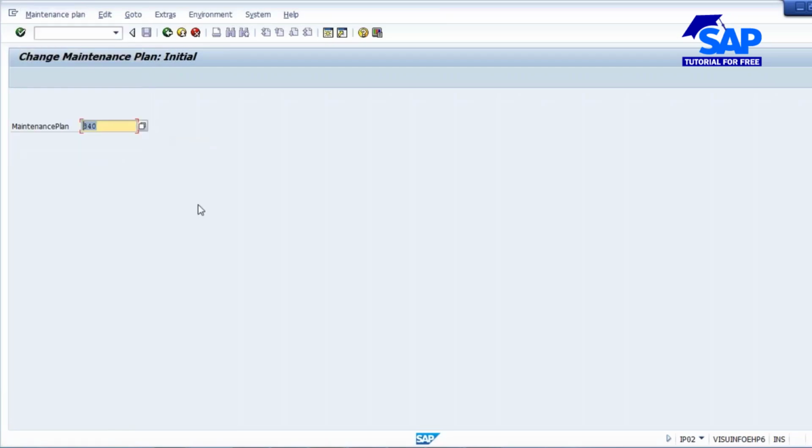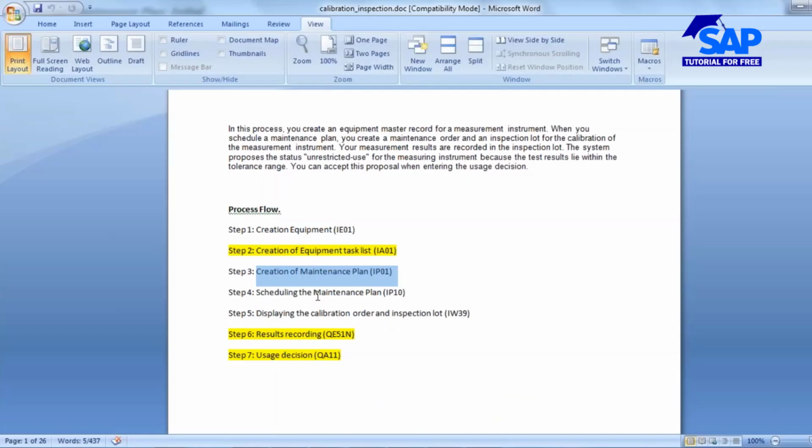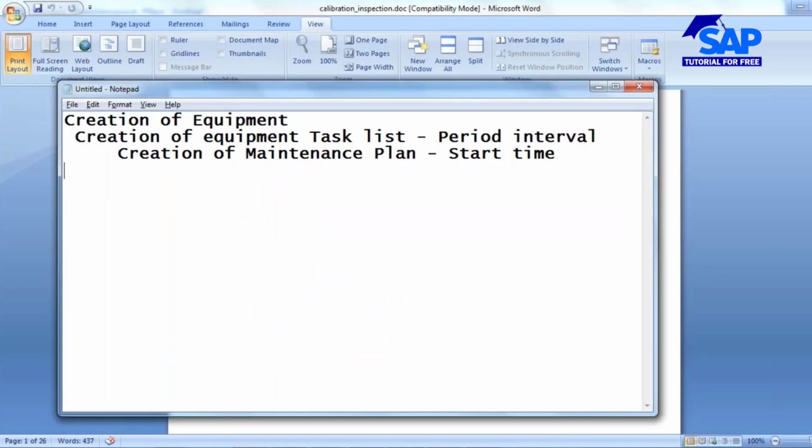The number is 340. Okay, so now when you schedule the maintenance plan, you will be getting the maintenance calls. In the calls, when you release it, you will be getting a maintenance order, calibration order. With that you will be getting an inspection order. So our next step will be scheduling the maintenance plan.